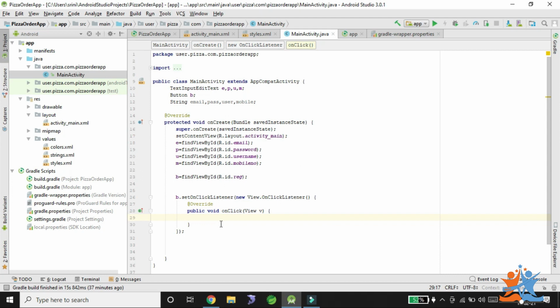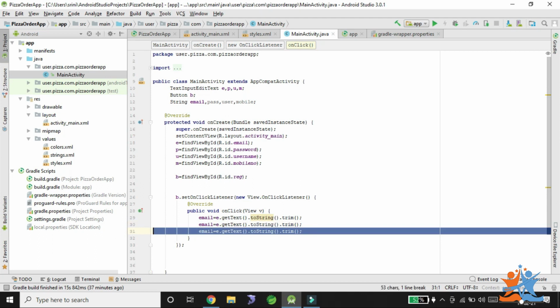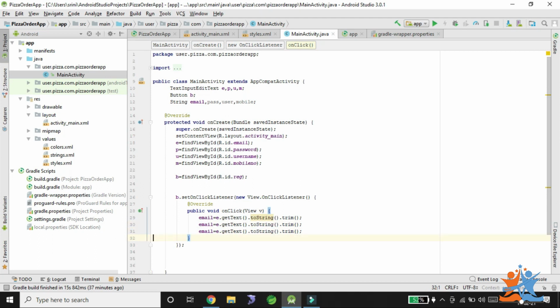For that we need to take string values first. Some string values we have taken. email equals e.getText().toString().trim(). If we have any unknown spaces after entering all these values, they will be cut. So like that we need to take all the same parameters and the same lines for email, password and username. Last one is the mobile number.